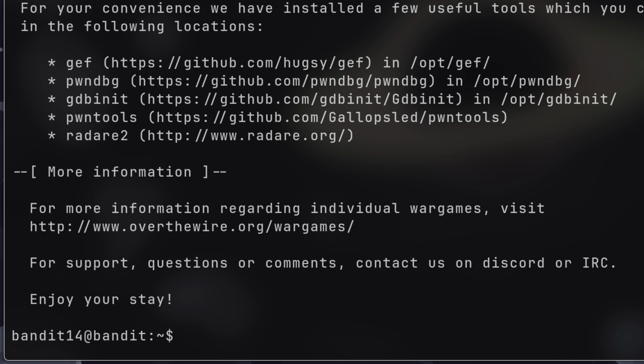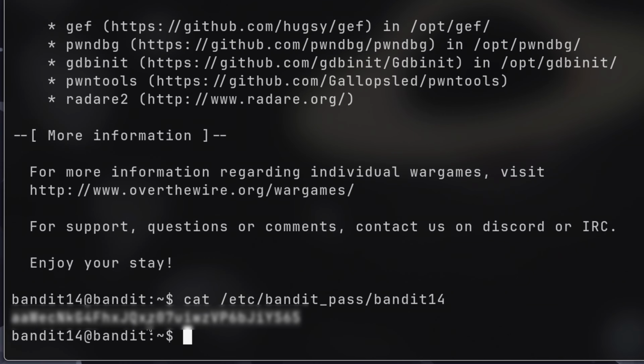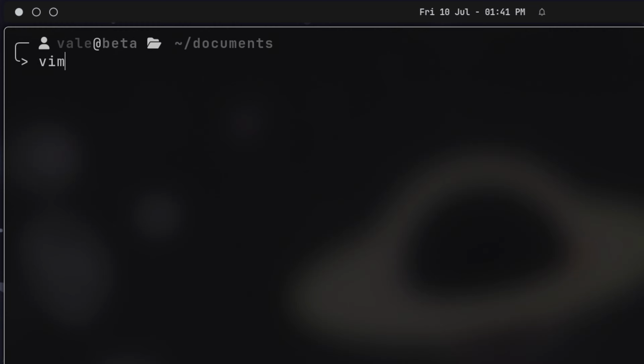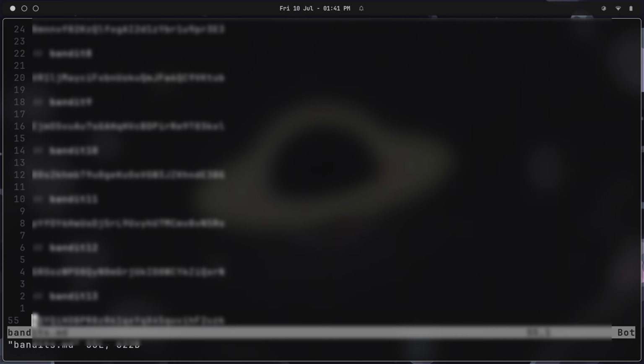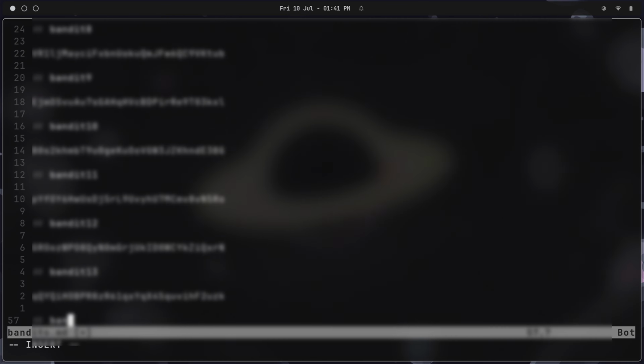Now that we are inside, let's get the bandit14 password: cat /etc/bandit_pass/bandit14 and let's enter. And here is our password. Just copy it, exit the machine and edit the bandits.md file. Go to the end and add the new user, bandit14.